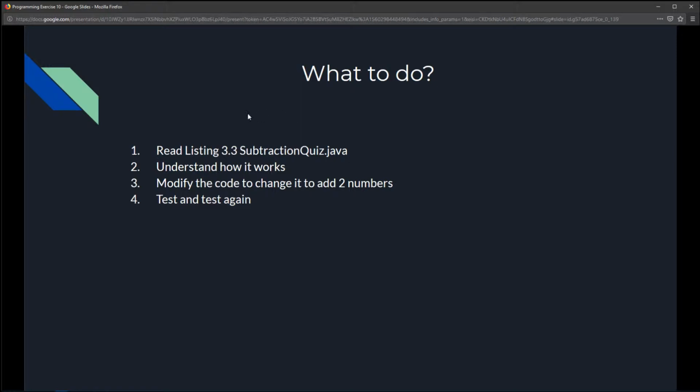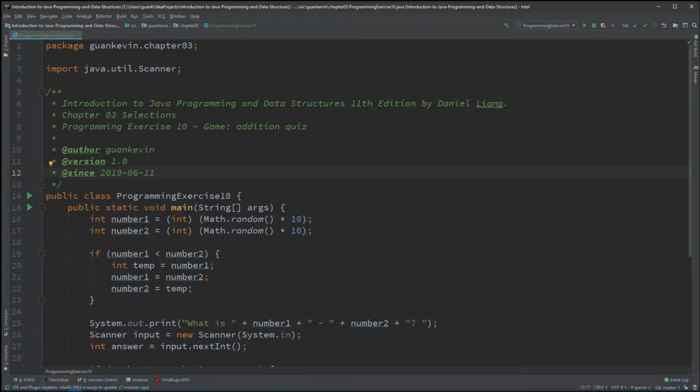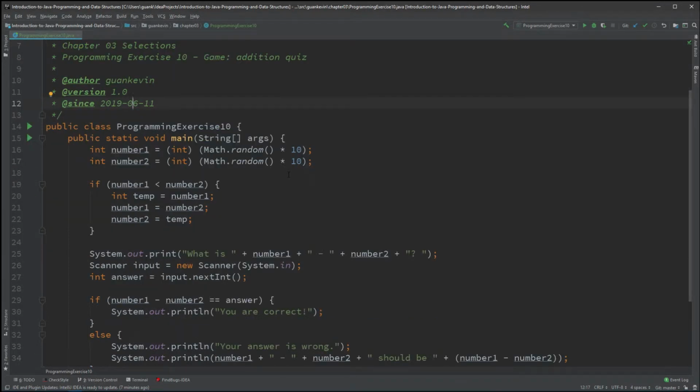Well, first we're going to take a look at how this SubtractionQuiz.java works. We're going to read it, understand how it works, and then modify the code so that it adds two numbers less than 100, and we're going to test, make sure it works, and test it again. I've got the code right here, and we're going to go through it and make sure we understand how this class works before we modify it. If we don't understand how it works, it's going to make it a whole lot harder to make any edit to the program.